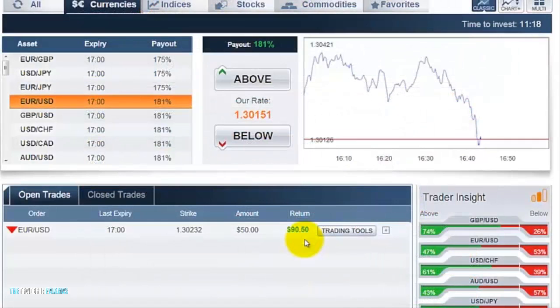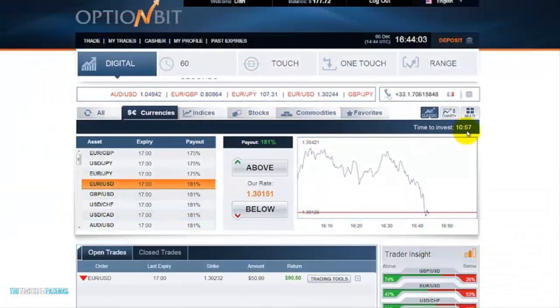So back to the $50 trade that's still wide open. Now, if it comes in, I'll make a return of $90.50, which is actually a profit of $40.50. The strike column shows the exact Euro-USD rate at the time I entered into the trade, and the last expiry column shows the exact time the trade will expire, meaning the time when I'll know whether I've won or lost the trade. Now, as you can see, this will happen at 5 p.m., which is just under 11 minutes from now, and I don't want you to get bored waiting, so I'm going to pause the video for just a few minutes and return when this trade is about to expire. So hold on just a moment.